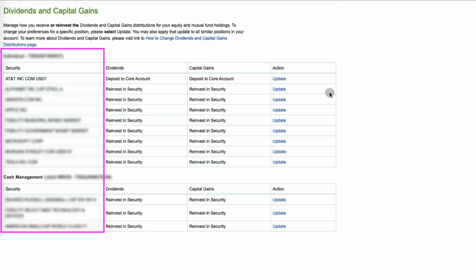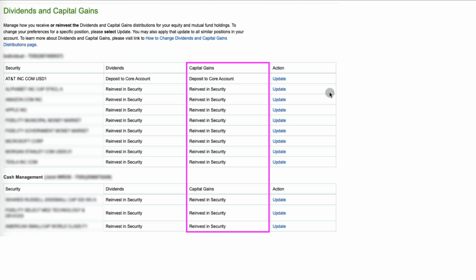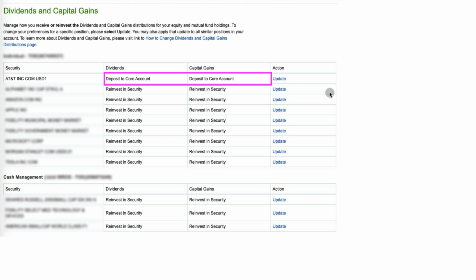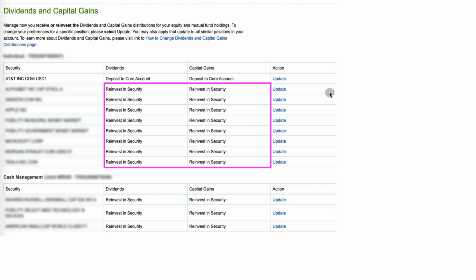Here you will see all your accounts and securities listed. There are two columns, dividends and capital gains. You can check if they are being deposited into your core account or reinvested. To make changes, select Update under Action.